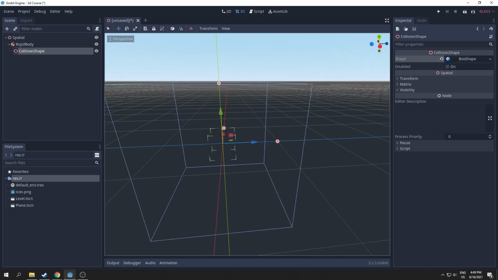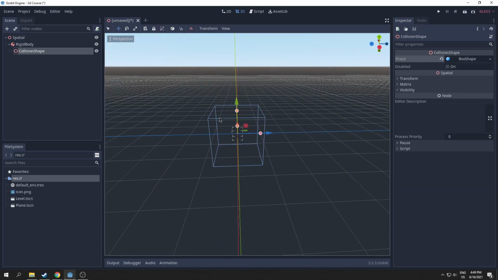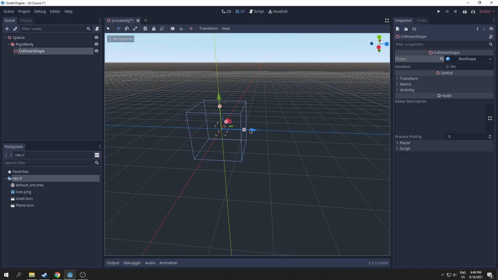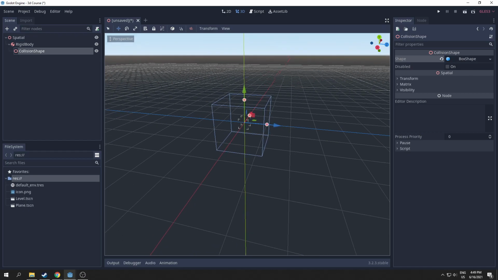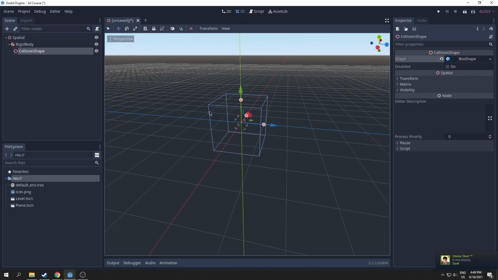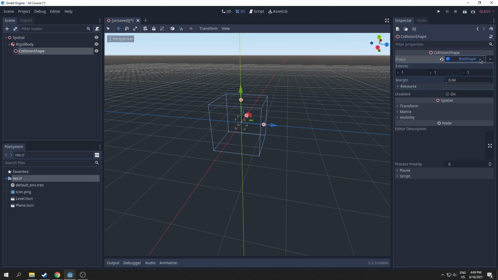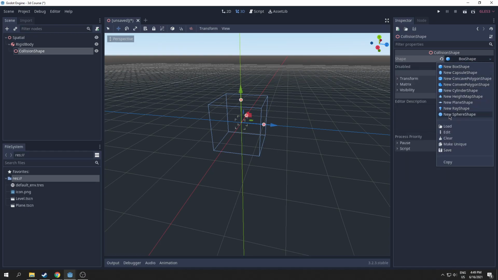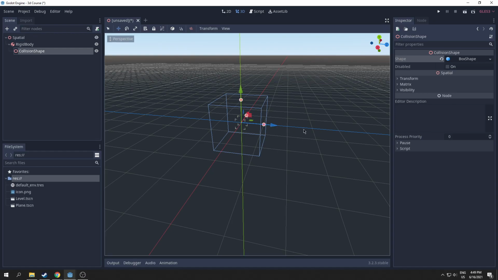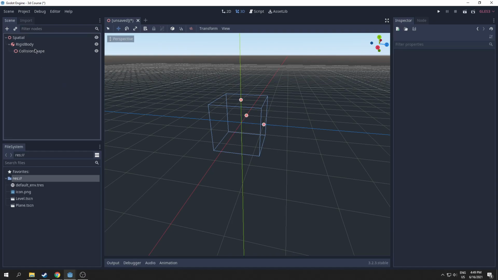How did I know what to use? Because I know that I'm going to create a box, so for that collision we will be using a box shape. If you want to create a sphere, you will click on new sphere shape. But for now, we will be using a box shape because we will be creating a box.